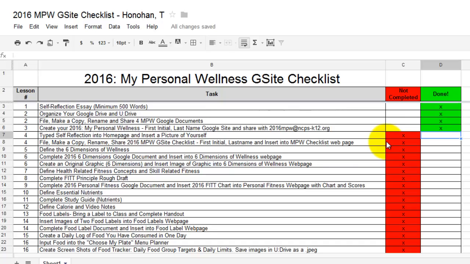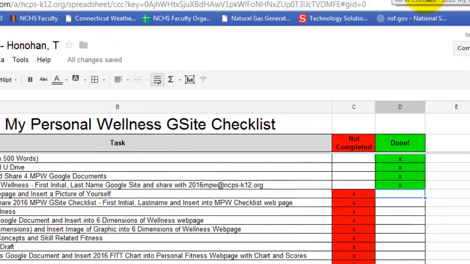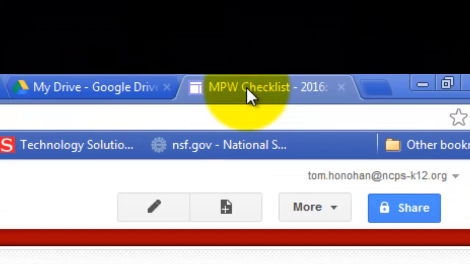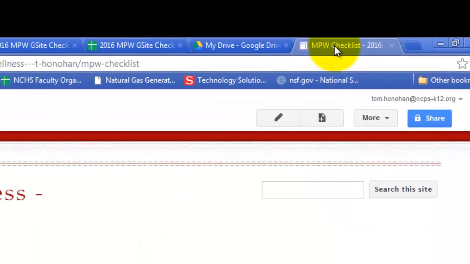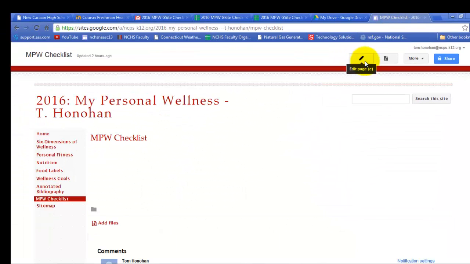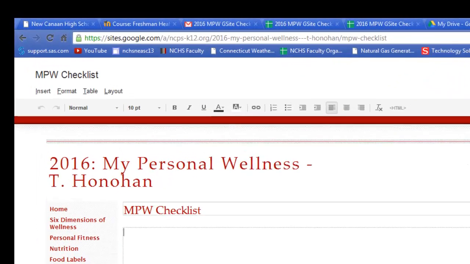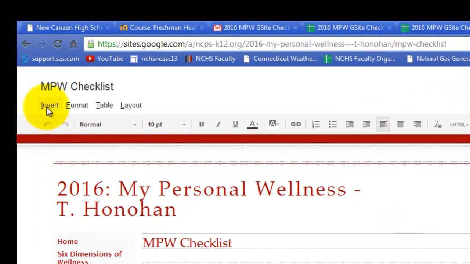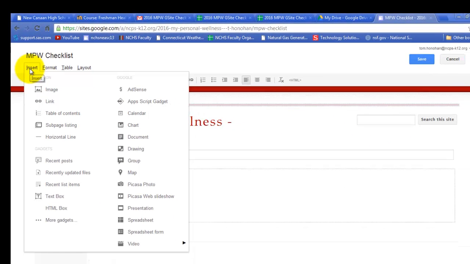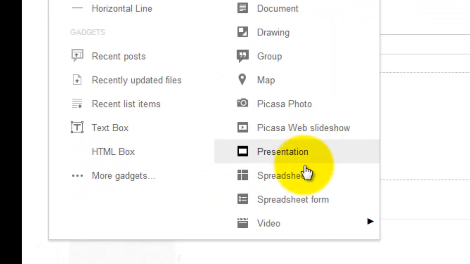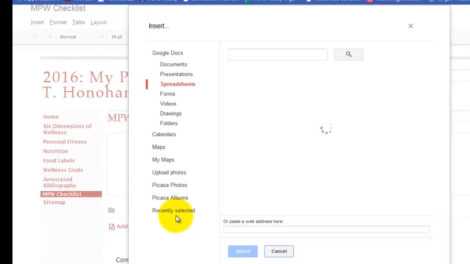So now our next step is we're actually going to go into our website. And then we're going to share this into our website. And to do that, we're going to hit the edit. That's going to load. And then here we're going to click on insert. And in the past, we've inserted documents. You notice we can do a whole slew of Google products logged in, and we can insert them into our website. But this one is a spreadsheet. We're going to click on that.